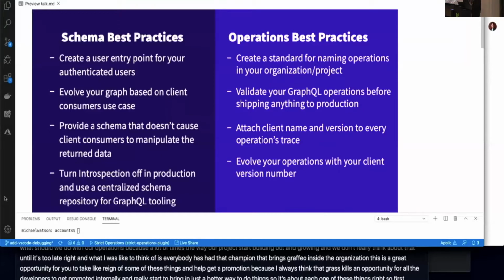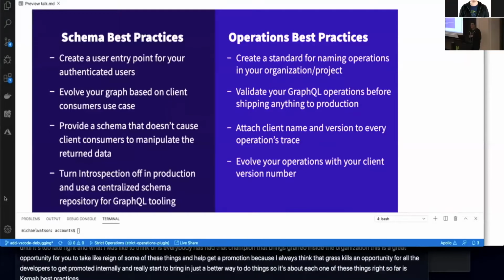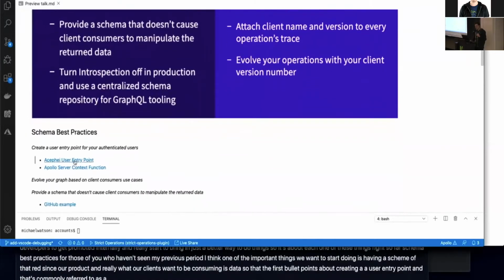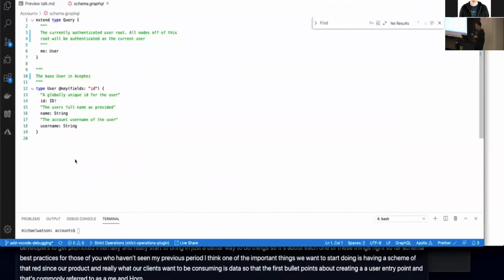So for our schema best practices, for those of you who haven't seen my previous talk, one of the important things we want to start doing is having a schema that represents our product and really what our clients want to be consuming as data. So the first bullet point is about creating a user entry point. And that's commonly referred to as a me endpoint. So here's an example of that schema. This is a federated schema, but it's the same for an individual schema.